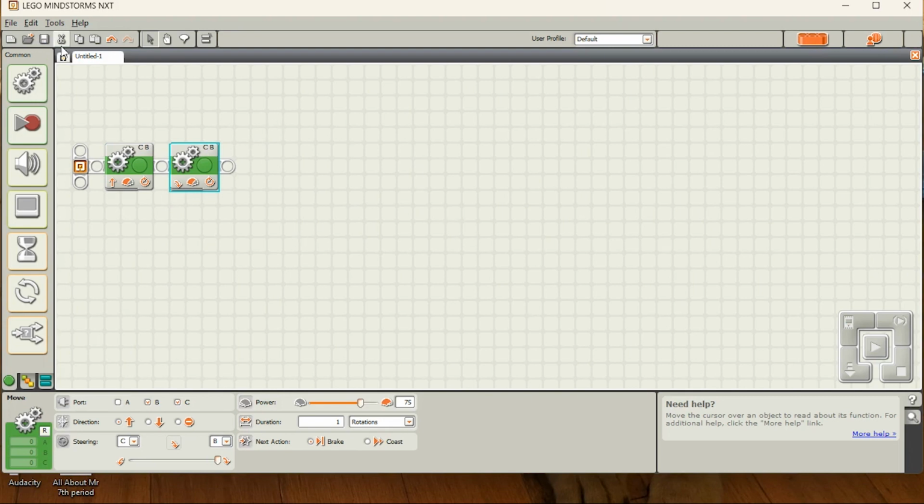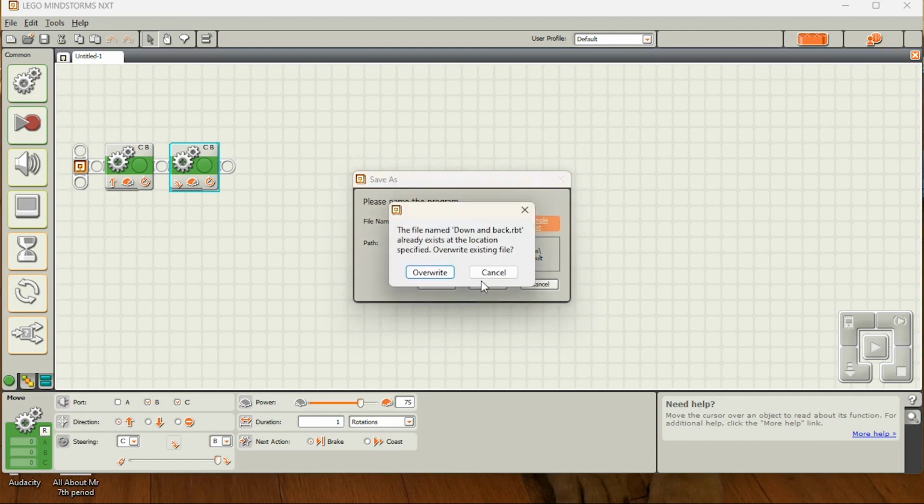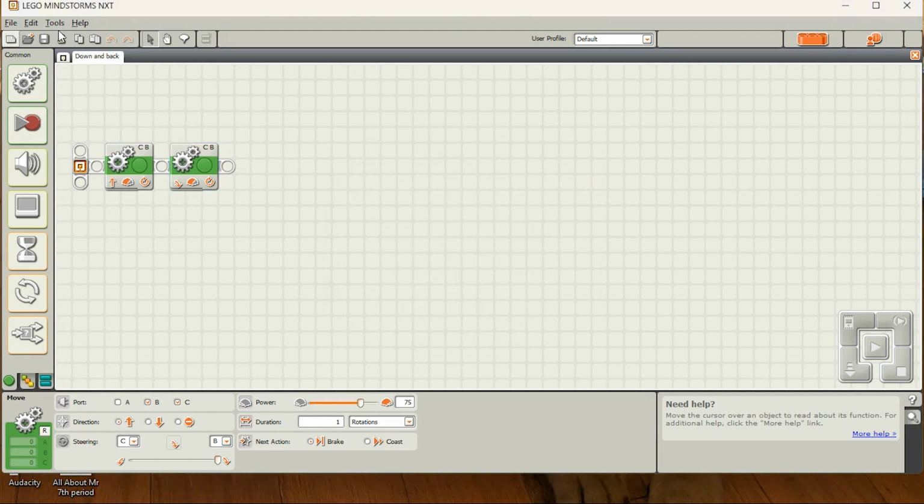And again, like I said, you can leave it as Untitled 1, or if you want to change the name of it, you would go up here to File, Save As, and then you can come up with a name. If you want to call it Down and Back, you can call it Down and Back. And that would be fine. You just go ahead and click Save, and you'll see that it should change up here to Down and Back.